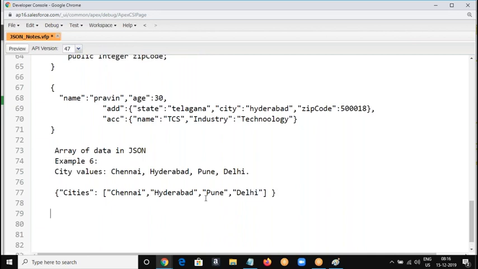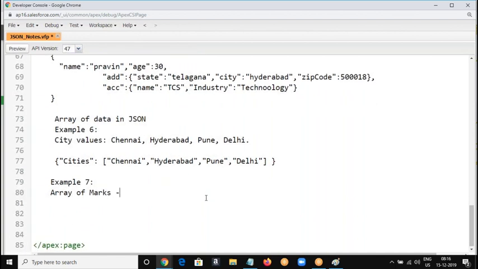Right, we'll follow this. Now I'm going to store the array of marks. Some subject marks, something like this. There are 5 subjects. The marks for the 5 subjects, I'm going to store in here in the form of a JSON string.